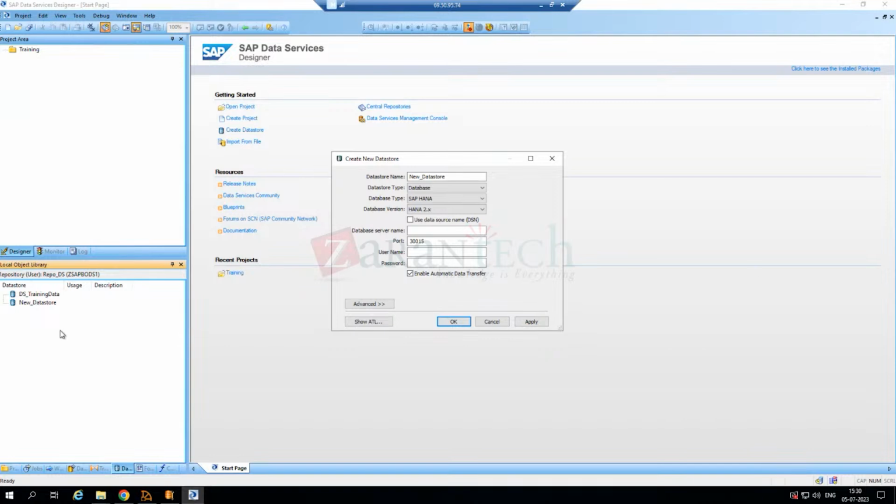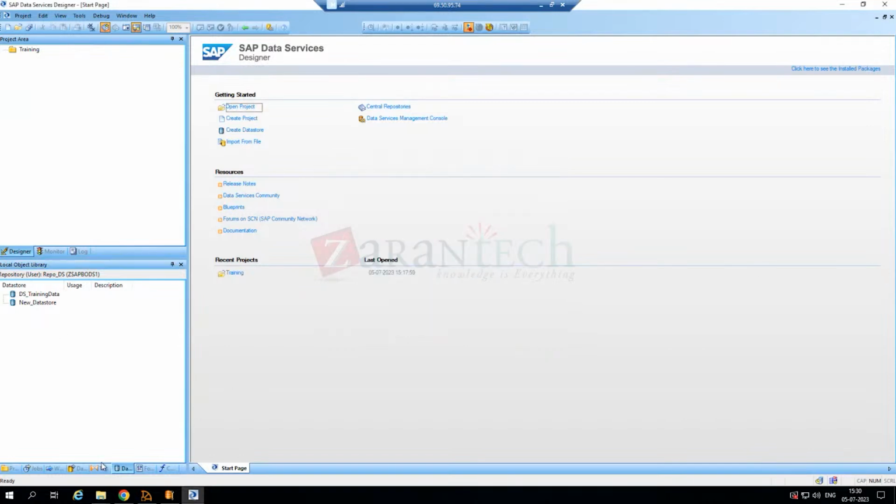Here, there can be a number of data stores, hundreds of them. One data store for each data source, whether it's a source or target. That's why I created one, because right now we have one data set. So we created it for the training data.